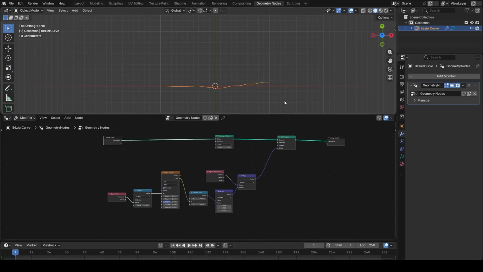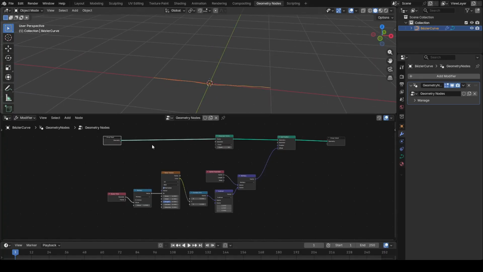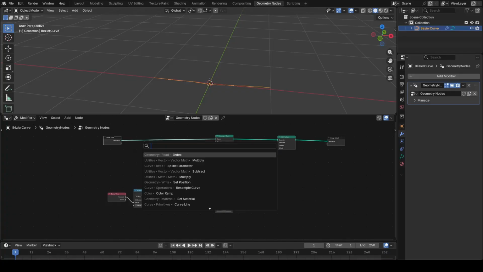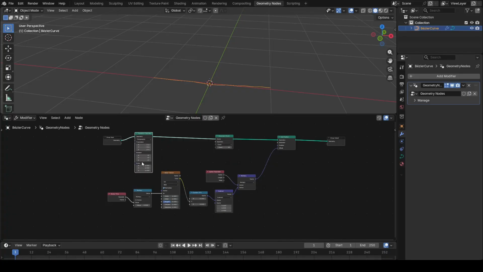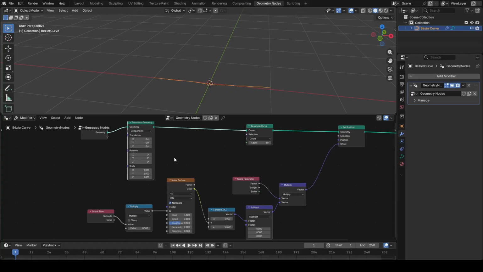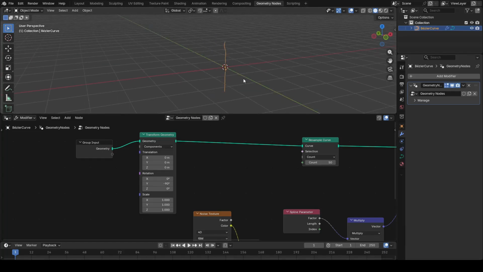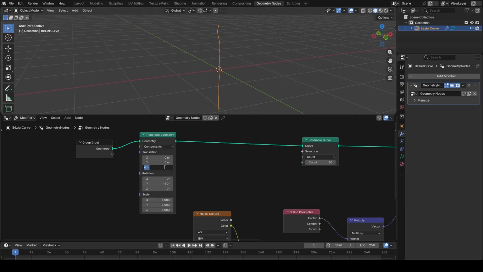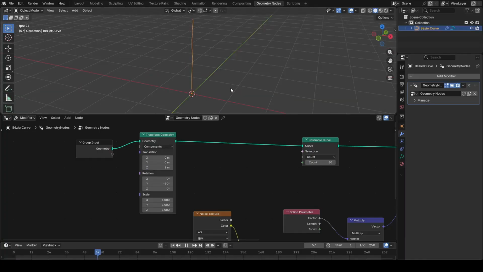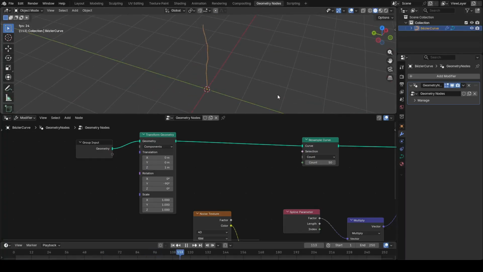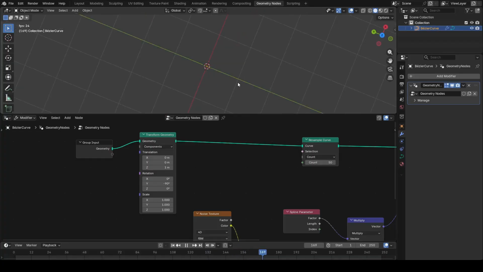Here I'll go to the edit mode of this curve and bring the left end of the curve and make it horizontal or parallel to the x-axis. So now you can see the motion is smoother than before, and the left end is not moving that much.